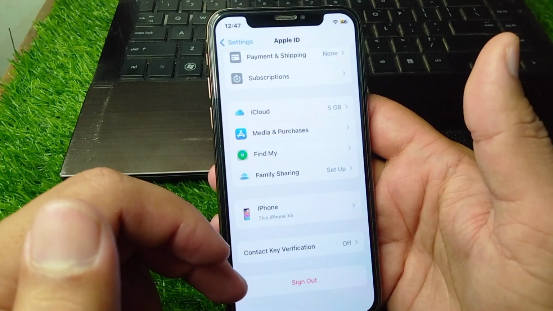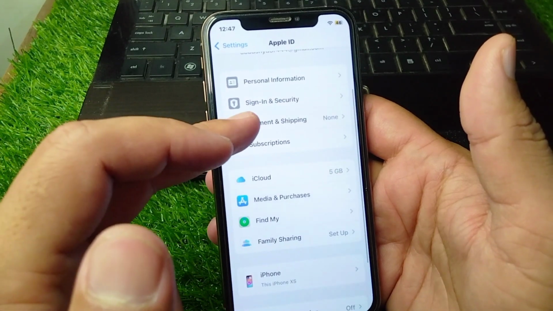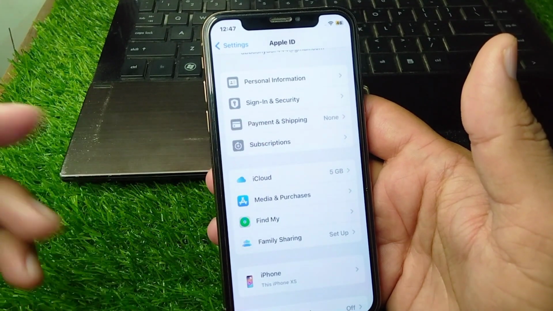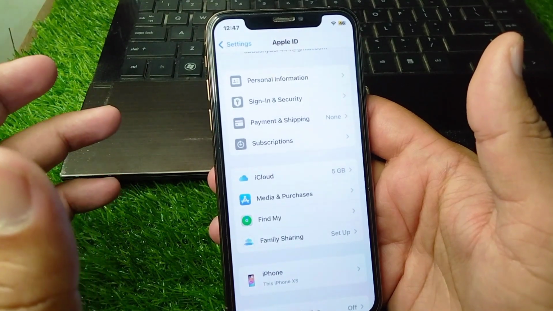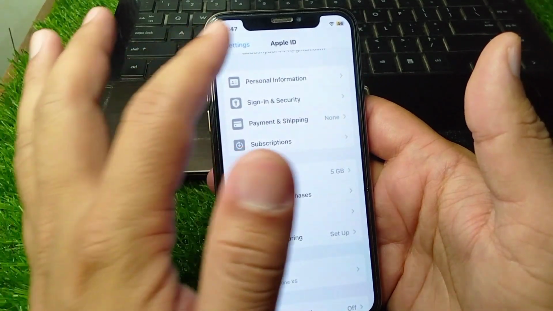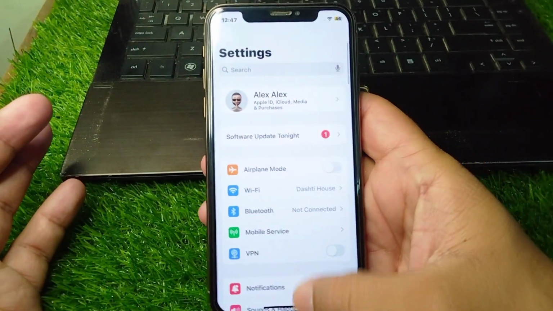So guys, sign in your Apple ID again and now you have to simply tap on payment and shipping and add your payment method again in your device. So guys, add your payment method again in your device and after this your problem will be fixed.